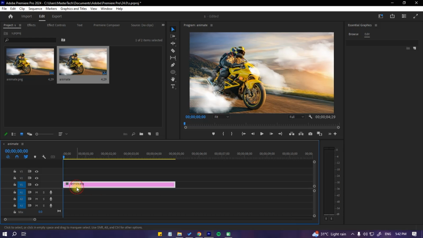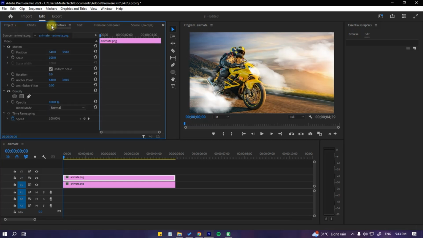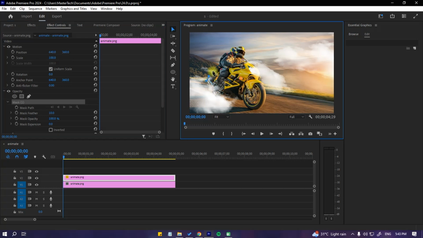First, select your image layer and hold Alt on your keyboard and drag it up to duplicate it into another layer. Select the image on the second layer, which is the one at the top, and let's go to Effect Controls, and we are going to click on this pen tool under the opacity section. And we are going to outline our object and make some points to go around it, and trace it until you go back to the first point you have made.